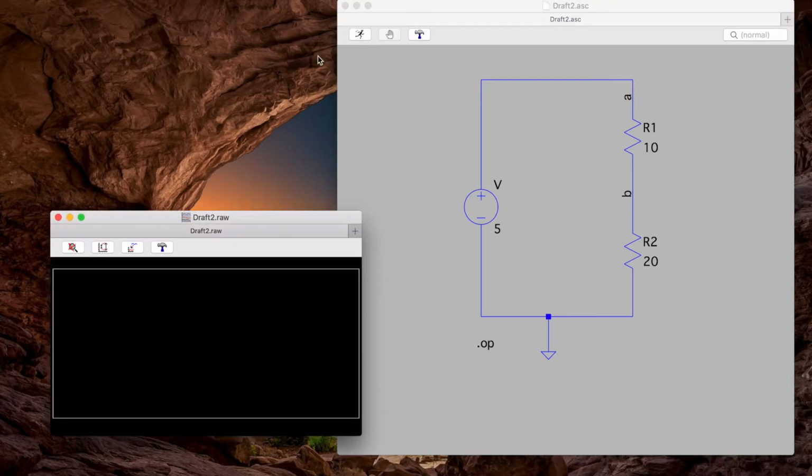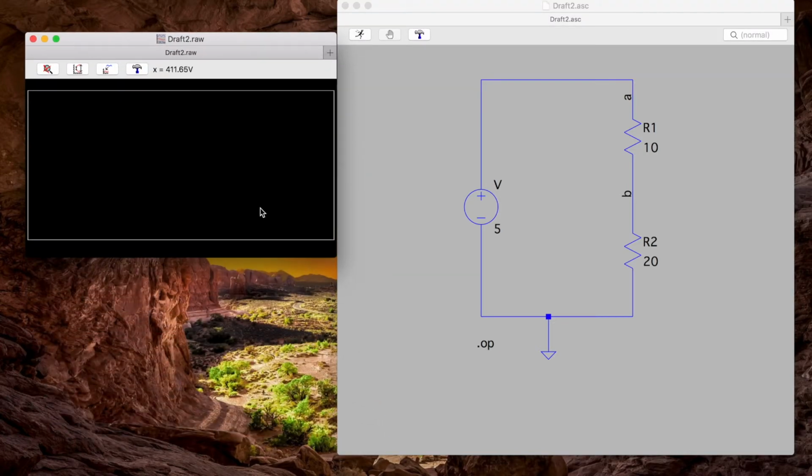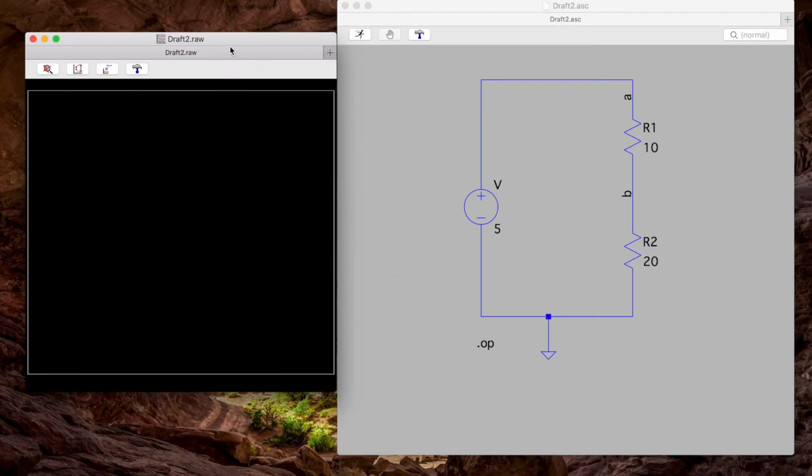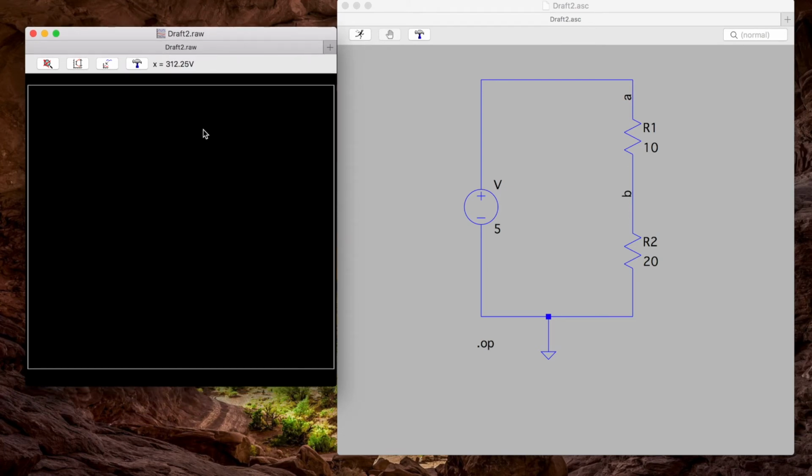So run. Now we have this pane. If you are on PC, you maybe have here a text file. So it's normal. It's just a little bit different, but the results are the same.